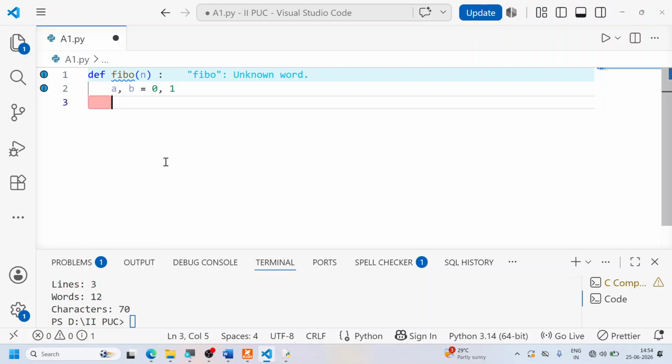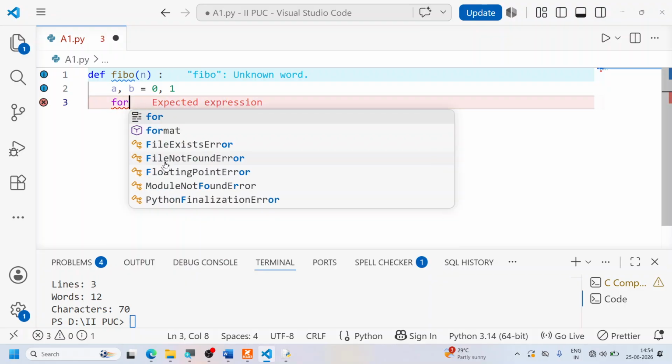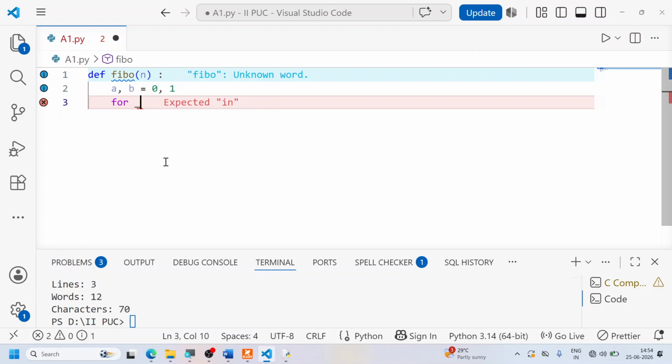For that we are going to use a for loop. So I'm going to use the for. Generally we use the underscore because the counter variable is not required. If you find it too difficult to get that underscore, it is not minus, it is shift and minus. So that is the meaning of saying underscore.